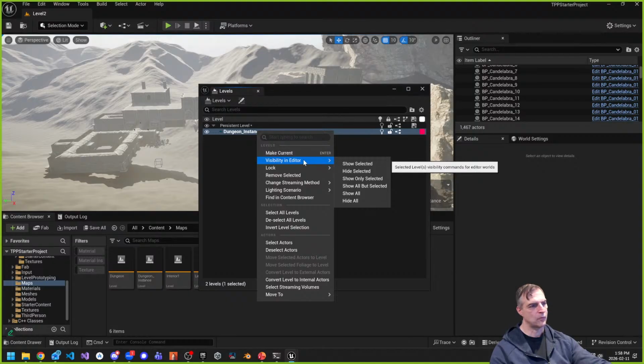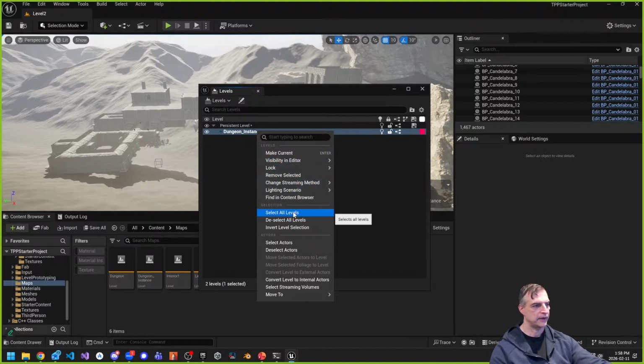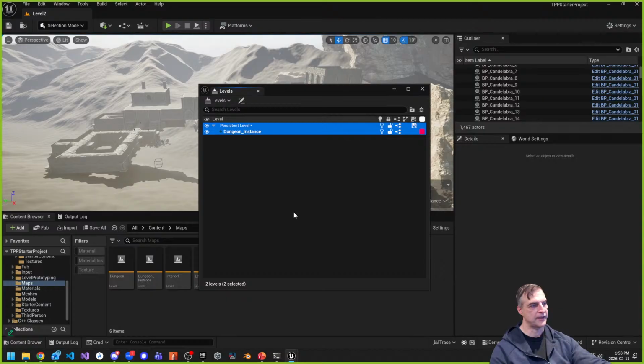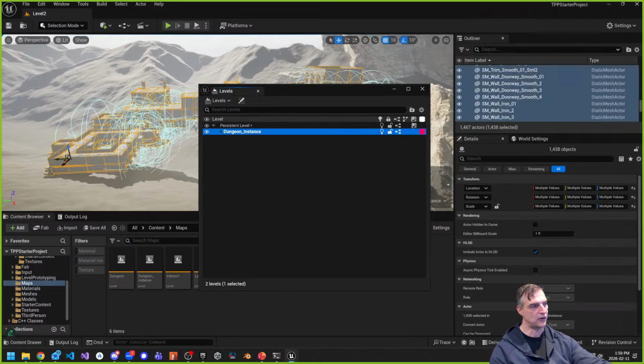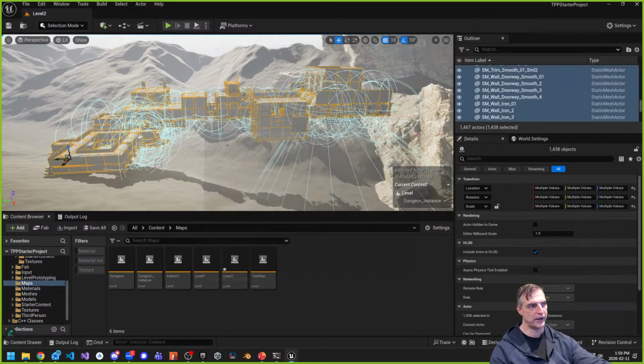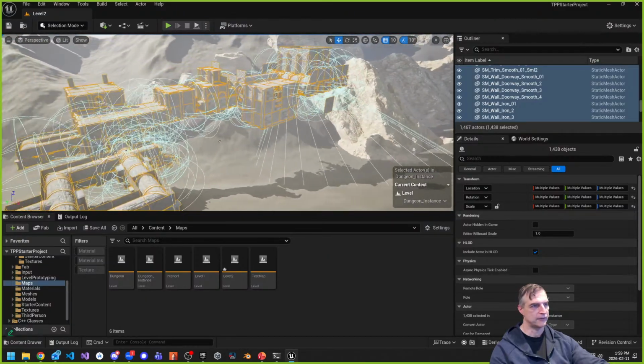So what we want to do is I can select that level, select it all. I can select and deselect. I can make this the current level. That's what I could do. I can select the actors in that level. So that's all the actors. And that's kind of a way of controlling the level itself.